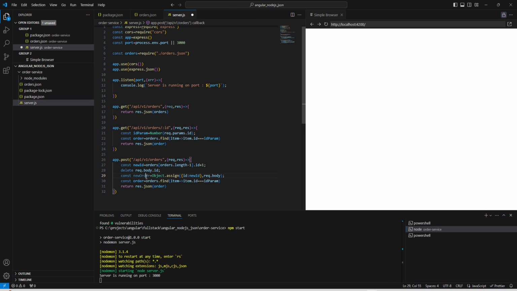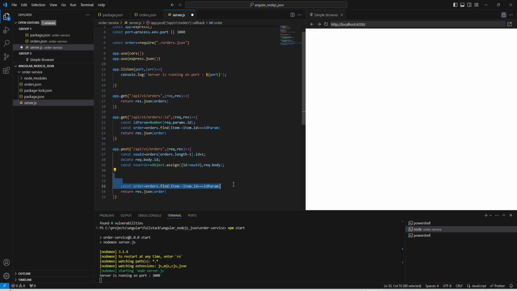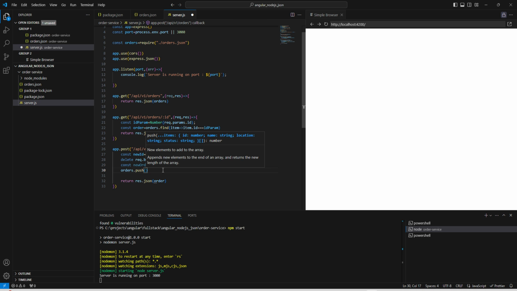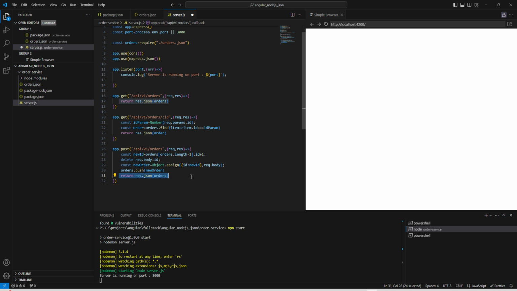Now we have this new order which we need to push to our existing list. Now we can remove this, and here we can say orders.push, and here we can pass the new order. Now we have this new order created with the new object. Now we need to return this new list with the added object. Now we have this new list.